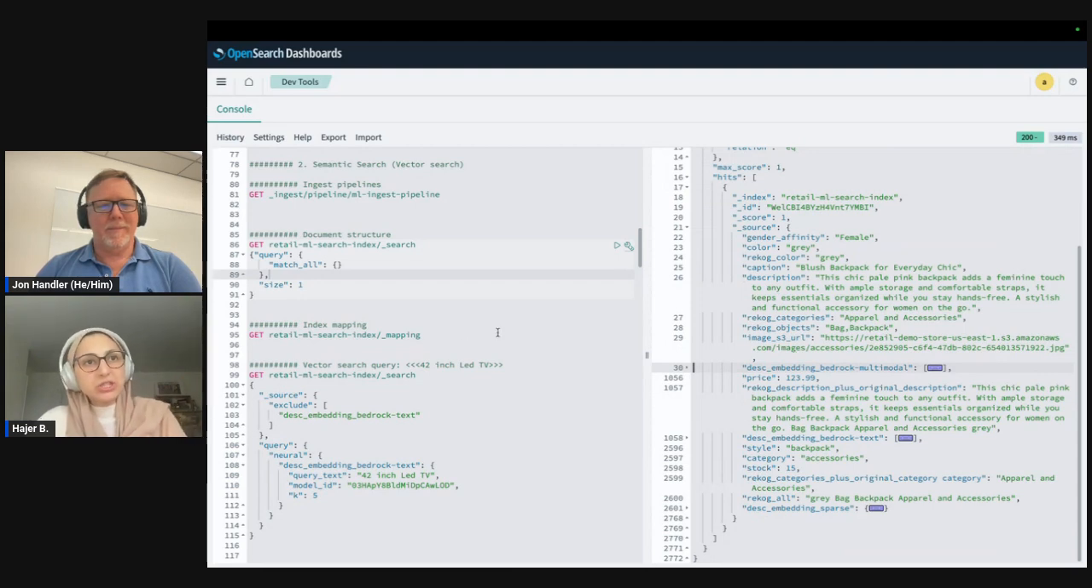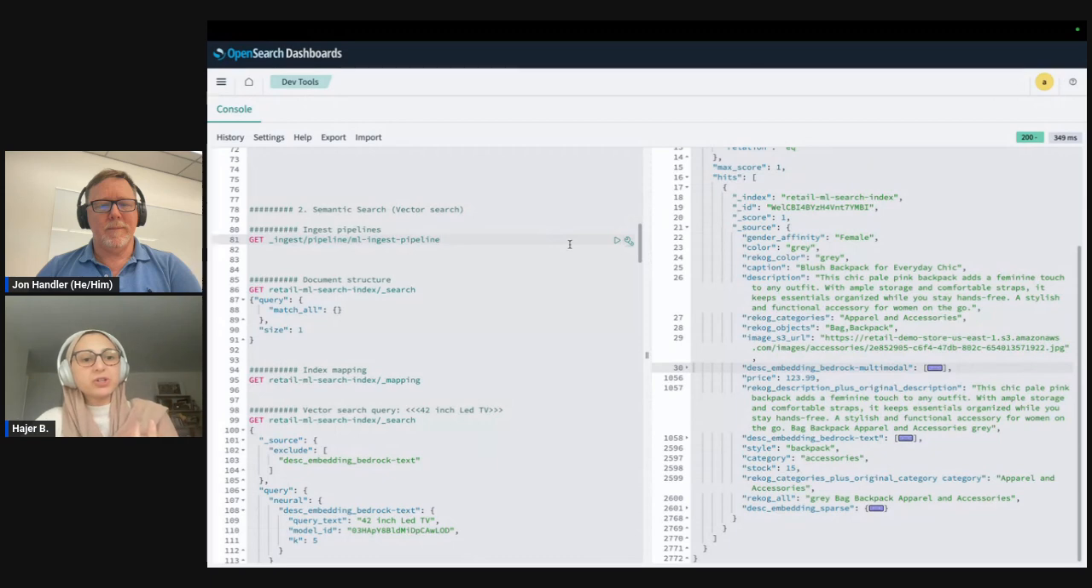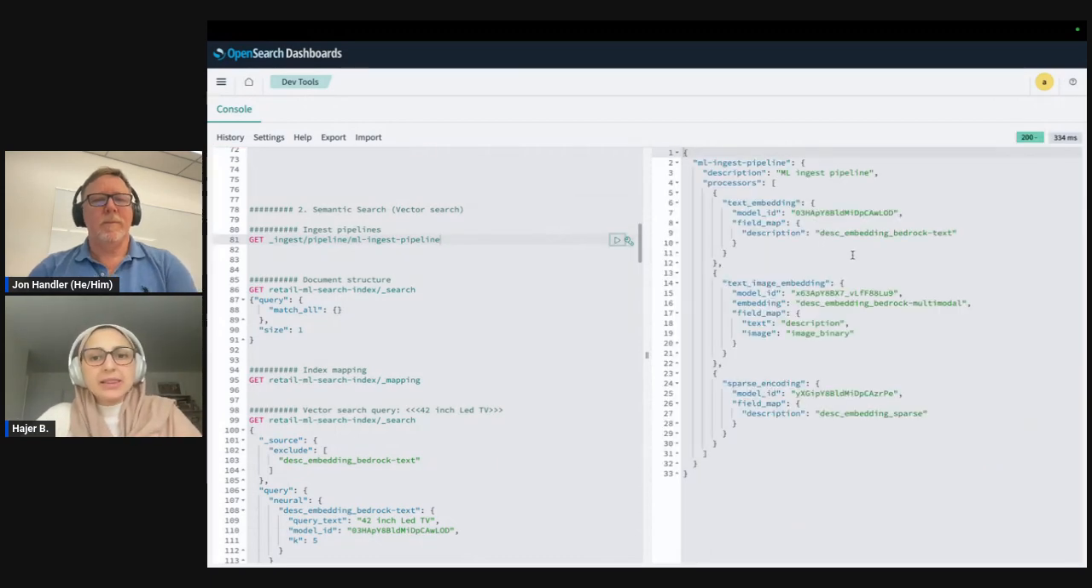Now, in order to generate this embedding, what we are using is a feature called ingest pipeline in OpenSearch. And this ingest pipeline will use a processor. Let me just pause for one second, Hajar.